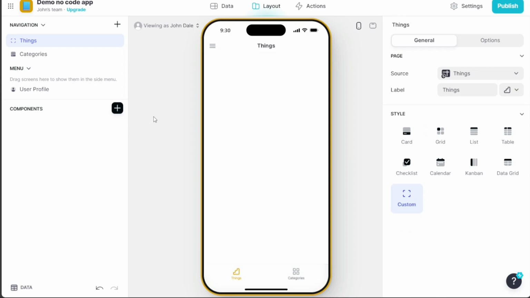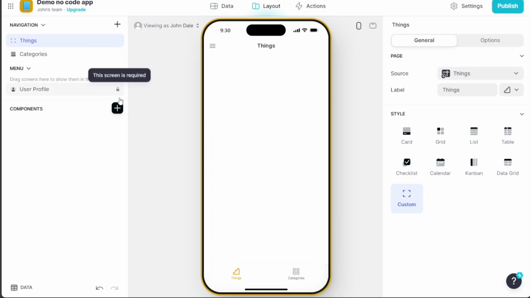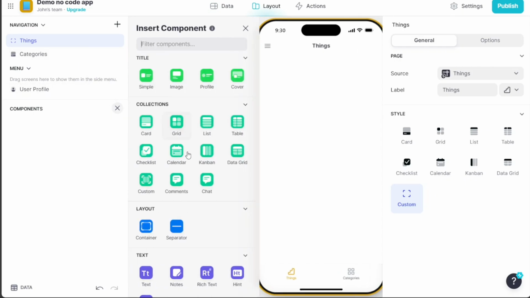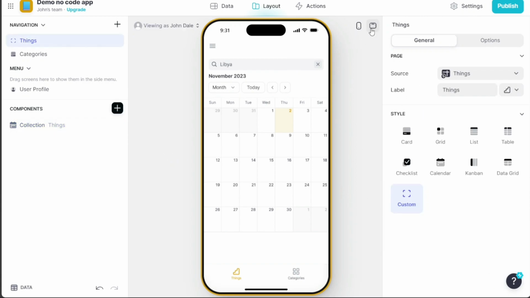In the Glide Editor, you'll find a top bar with three options: Data, Layout, and Action. Clicking on Data will take you to a section where you can add data to your app. The Layout section allows you to design the layout of the app, including the navigation on the left side and the product settings on the right. You can also preview the app in both mobile and desktop modes.